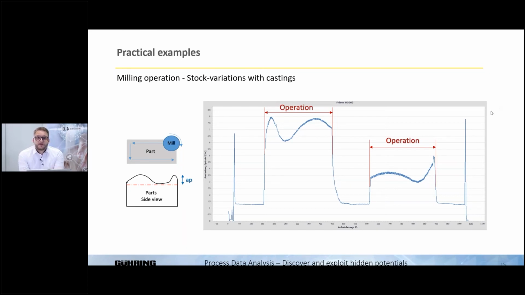For the first step, we just reduced the cutting parameters. We could solve the tool breakages, and on the other hand, our customer got in touch with the casting supplier. They got the variations of the casting under control, and then the problem was finally solved, and we could go back to the higher cutting parameters.